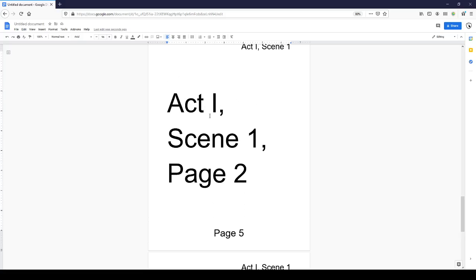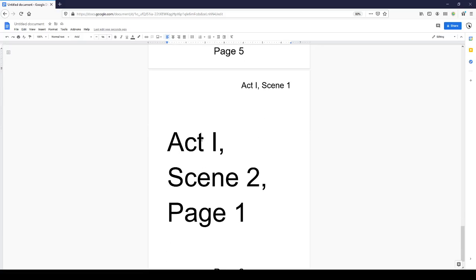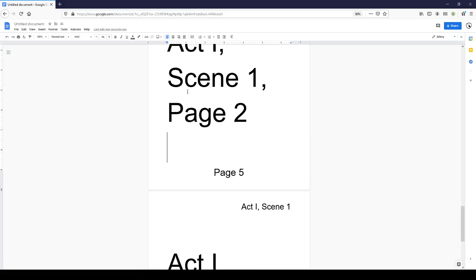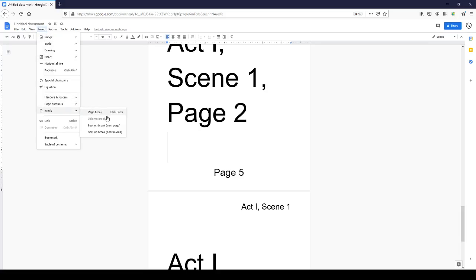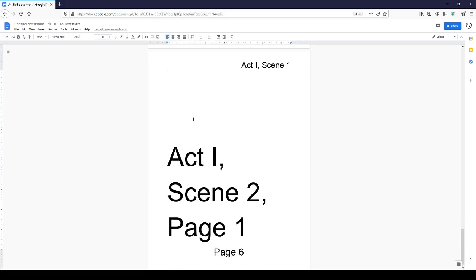So this takes you to Act 1, Scene 1, page 2. And now you've moved on to Act 1, Scene 2, page 1. You need to change this to say Act 1, Scene 2. So at the bottom of where it would say End Scene 1, you're going to click Insert, Break, Section Break. Now you've ended Scene 1 and you're starting Scene 2.